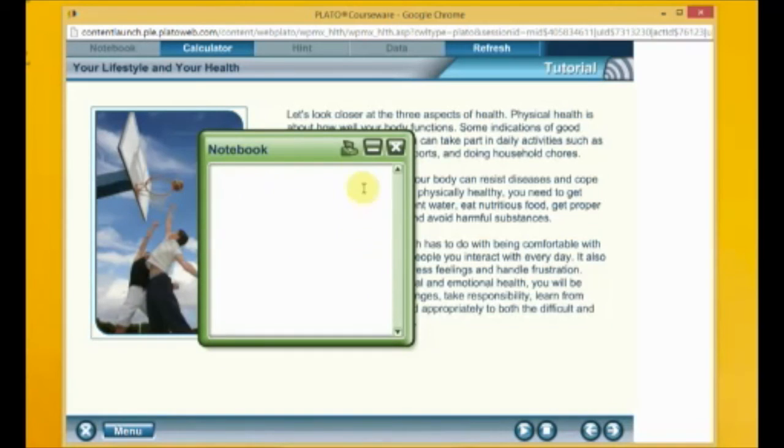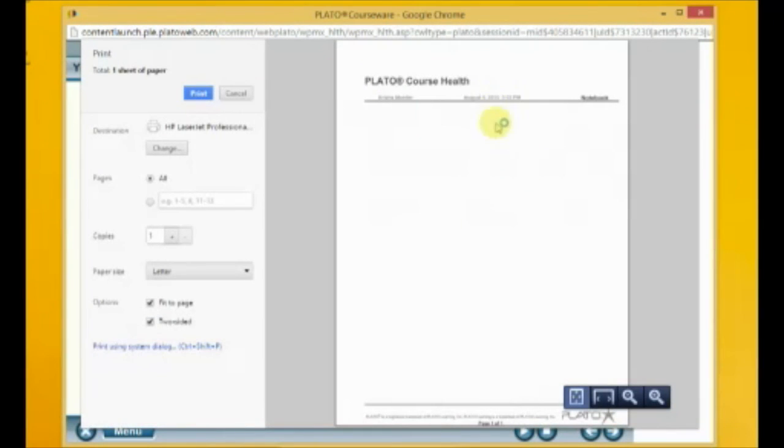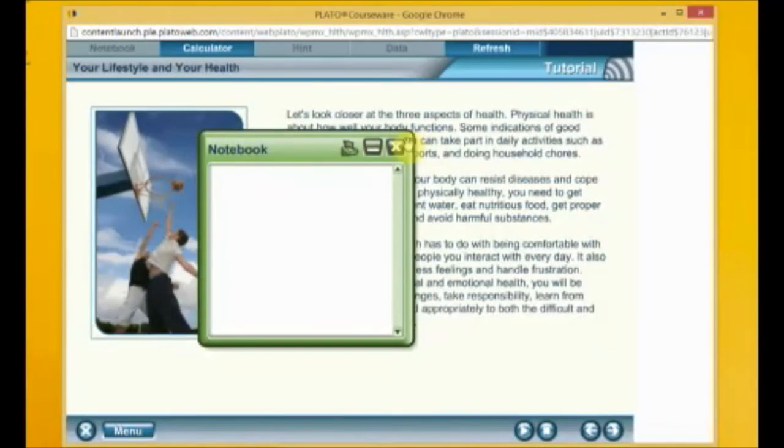Copy the notes down, and then once you have your notes, you click on this little print icon right here, you click print, and then it'll print your notes. I don't have any here, but that's it right there. There you go, notebook, PLATO Health. So that's what that is.